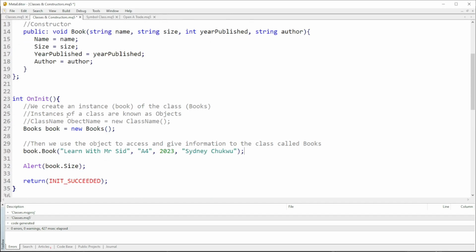So as you can see, I already typed that in here. The first thing it takes in is what? The name of the book. Then it takes in the size of the book. Then it takes in the year it was published, and then it takes in the author, the name of the author, basically. So with this right here, if I print this out and I try and access the size of the book, it should give me A4, right?